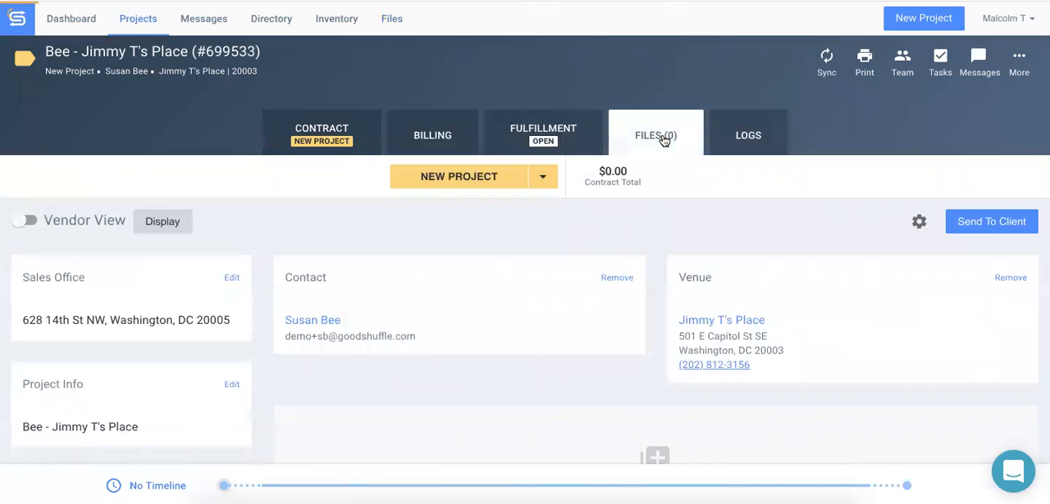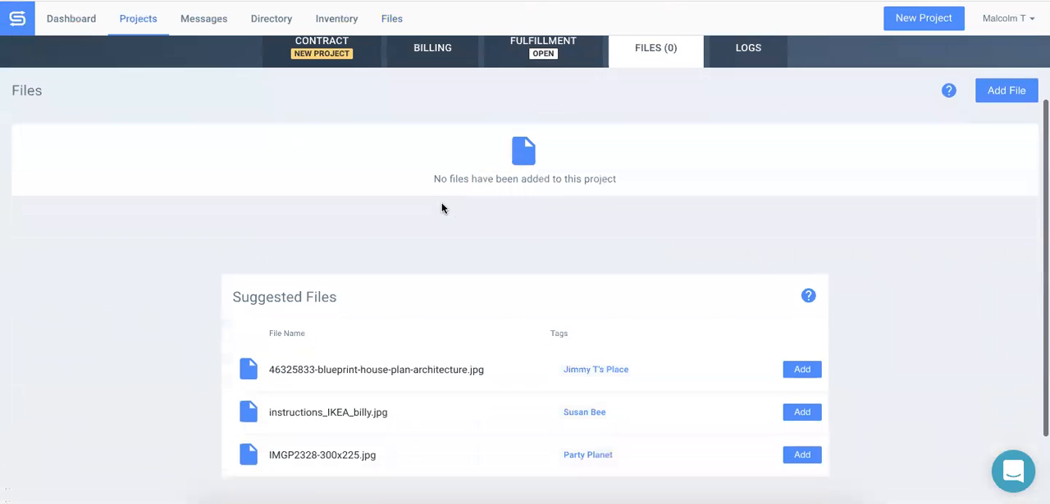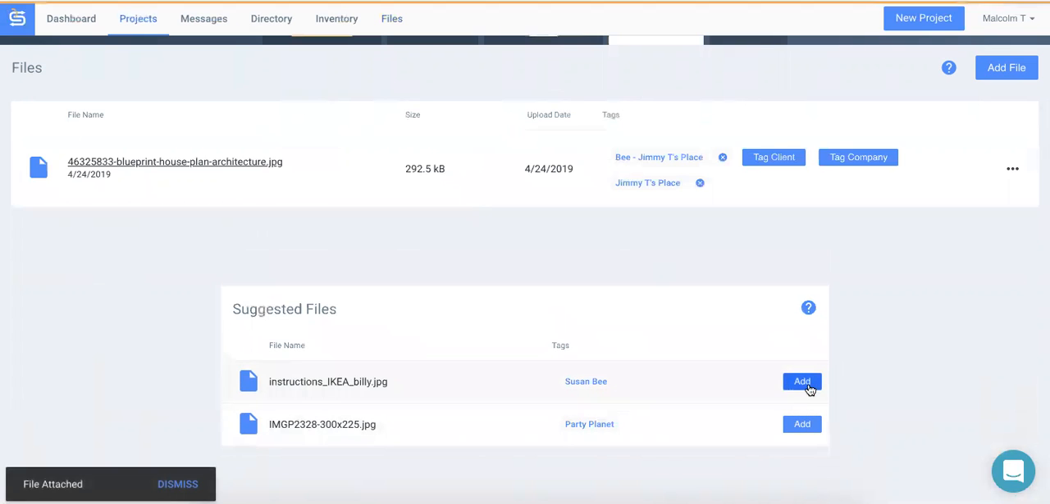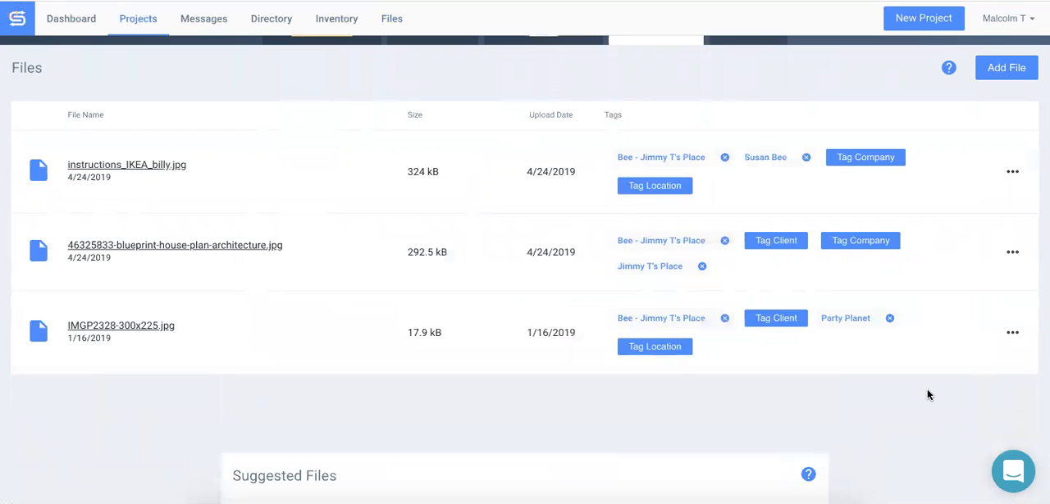But when I head into the files section, this is where things are going to get interesting. As you can see here, I've got files tagged to the venue, to the client, and also to the company, Party Planet. So I can go ahead and add these suggested files to the project. That way my team is always going to have access to whatever these files pertain to.